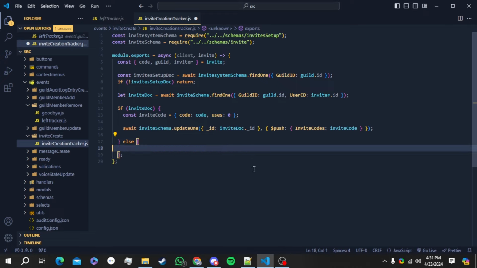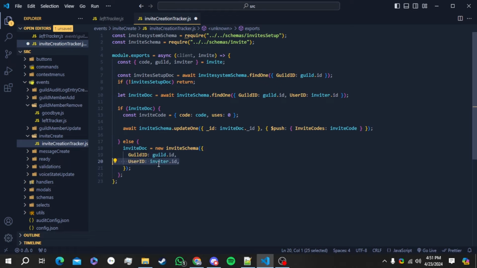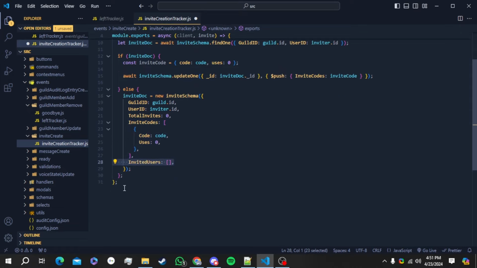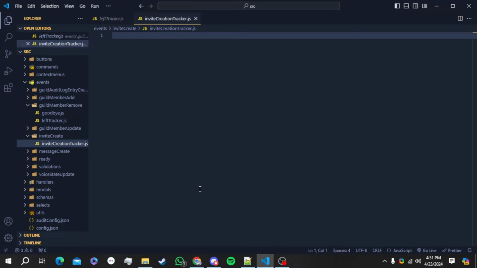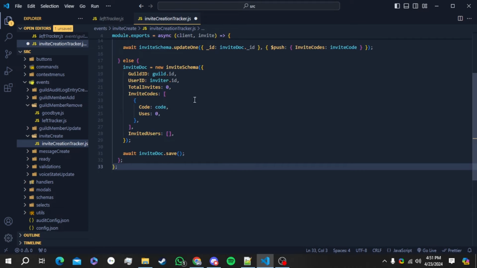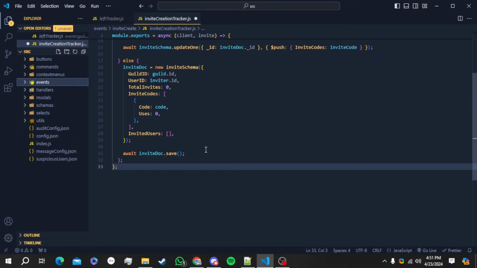Else, if it doesn't return anything, we're going to have invite doc to be a new invite schema, guild ID to be guild.id, user ID to be inviter.id, the total invites to be set to 0, and the invite codes to be an array that has code, and then the uses to be 0. And then invited users to be an empty array as well, and then we're going to save it. That's going to be your last event for the invite system.